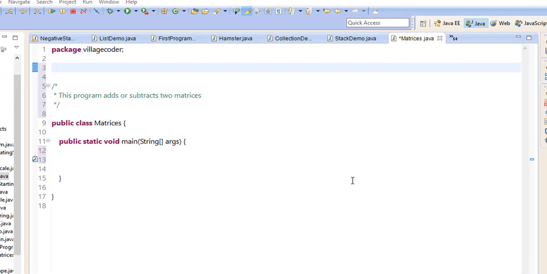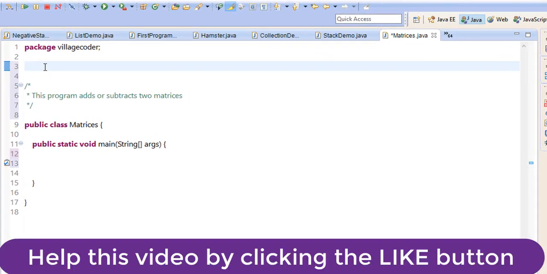Hello and welcome to this tutorial. In this tutorial, I'm going to show you how to add or subtract two matrices.